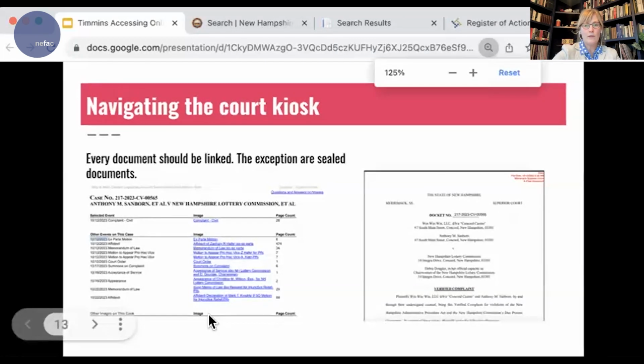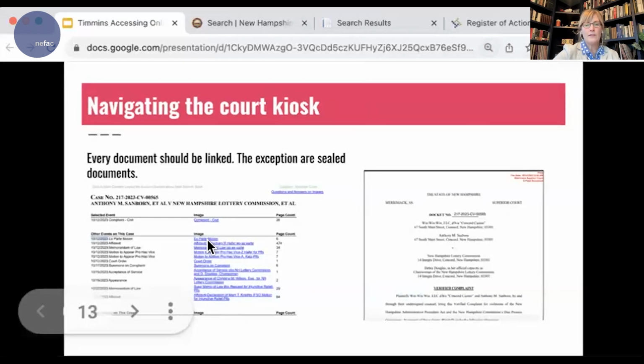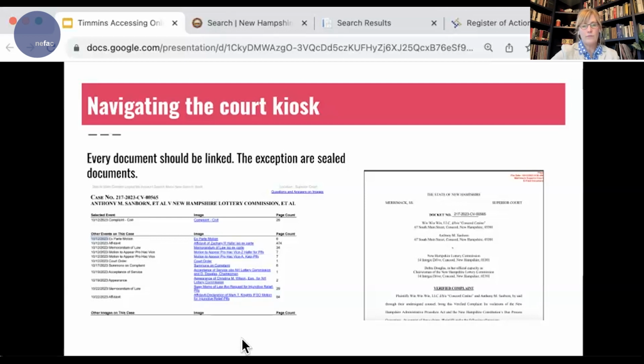I can try to blow this up a little bit. Every single document that is a public document is linked, and it will look familiar to you. This is a complaint. It'll be the same documents you'd see in paper. So everything is there to link, except if it's a sealed document. And it should say if it's a sealed document, and make note of that, the date and everything, because you might want to go to court and try to get that unsealed. So just make a note of all the documents, just in case you want to fight something later that has been sealed.